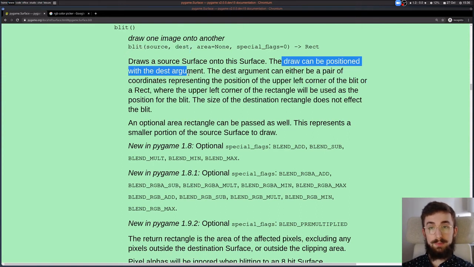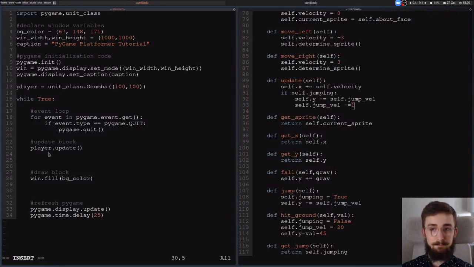The draw can be positioned with the dest argument. It says it right there. Again, those are x, y coordinates in a tuple. So you have to have parentheses, x, comma, y. It's not going to be image, comma, x, comma, y. It's going to be image, comma, x, y. So we're going to go ahead and do that.